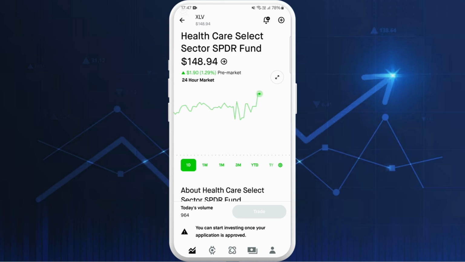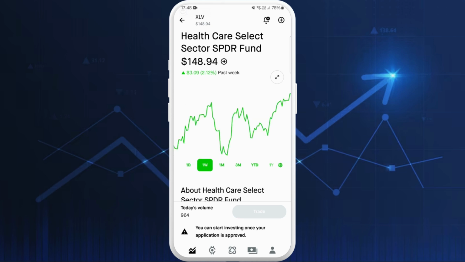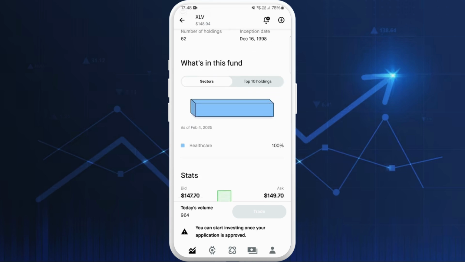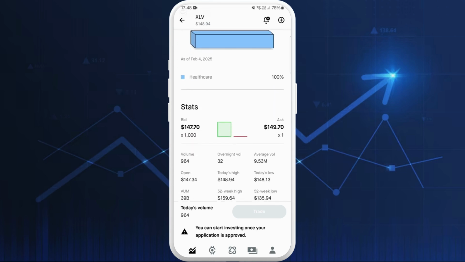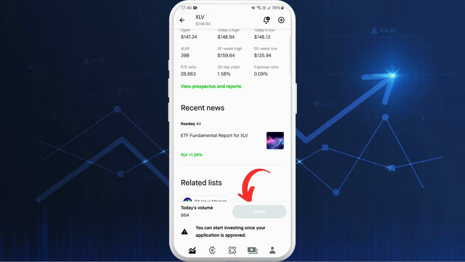Here you can see the market fluctuation. You can even view within different timestamps. You can check further metrics over here. And once you are sure to buy these ETFs, here you can see the trade option at the bottom. Right now it is not clickable because my account is not verified yet.